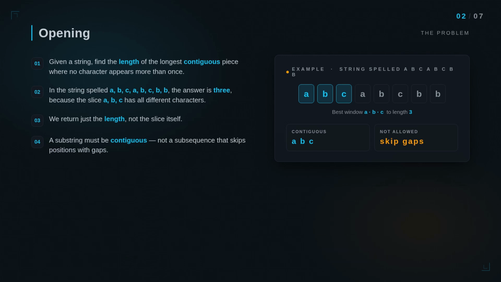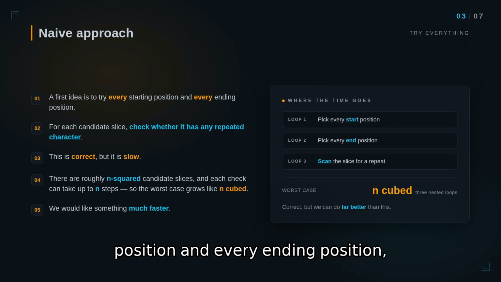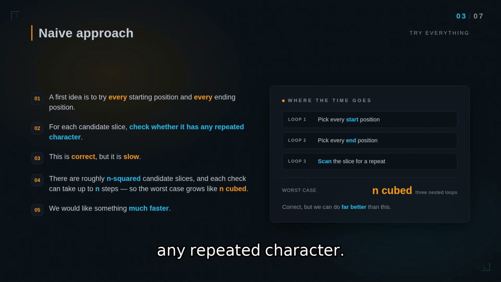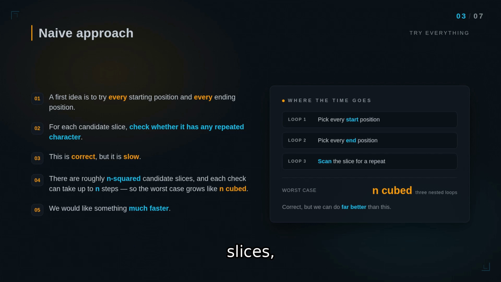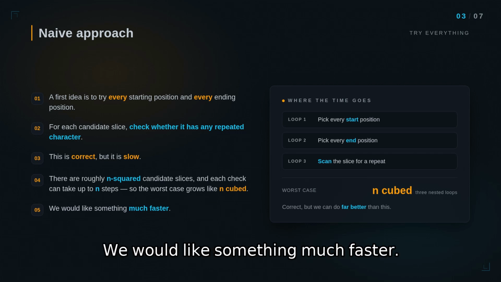Naive approach. A first idea is to try every starting position and every ending position, and for each candidate check whether it has any repeated character. This is correct, but it is slow. There are roughly n² candidate slices, and checking each one can take up to n steps. So the worst case grows like n³. We would like something much faster.